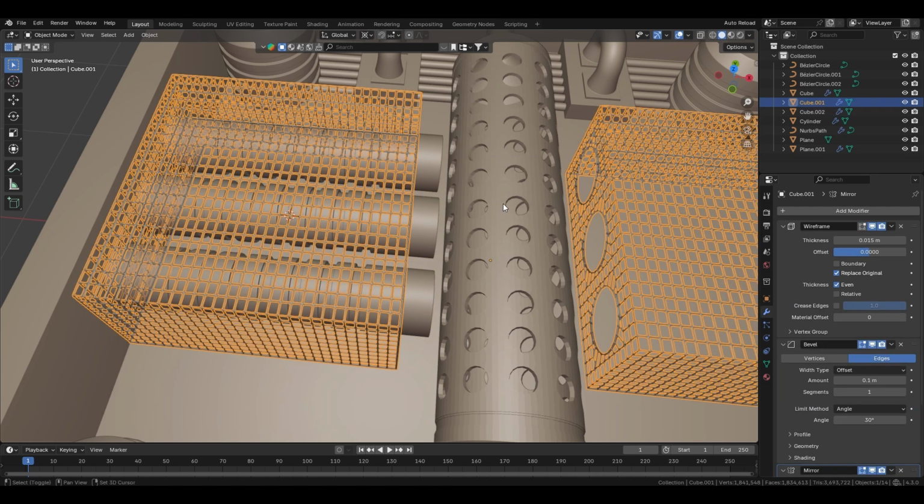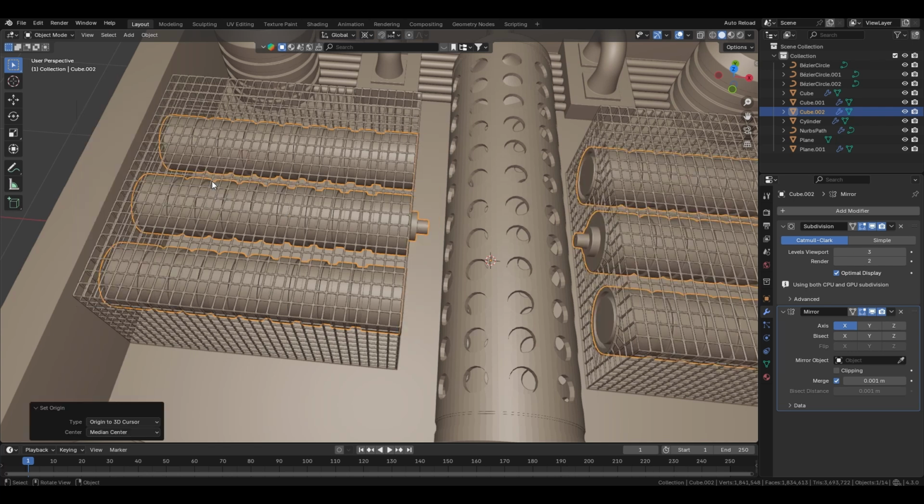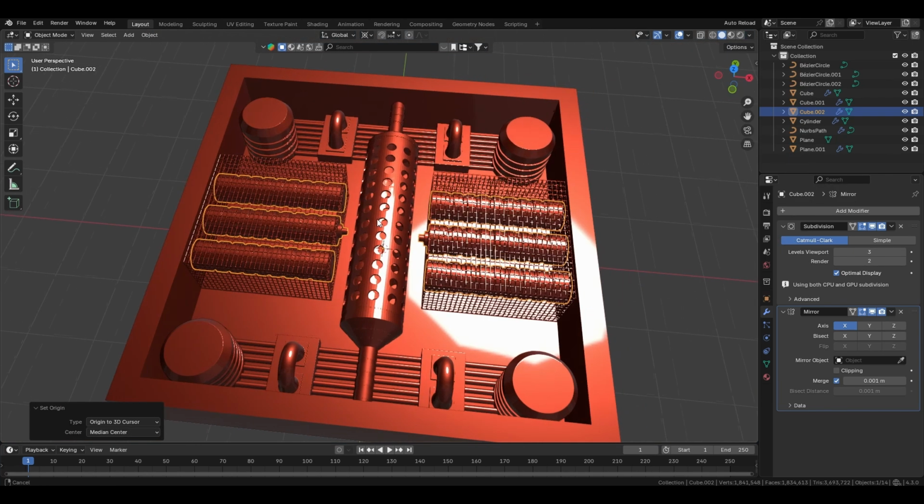First select the object, then press Shift S, cursor to selection. Now my cursor is here, then select this object, right click, set origin to 3D cursor. See, that's all. Now I'm going to change my matcap to this red shining.